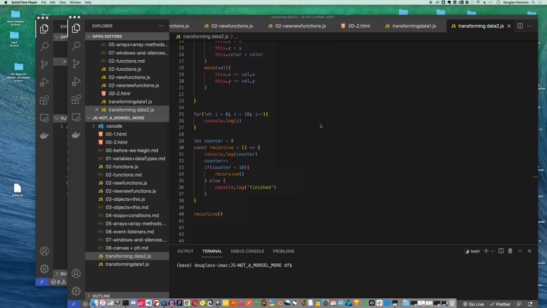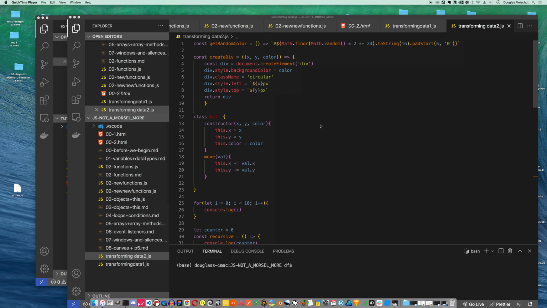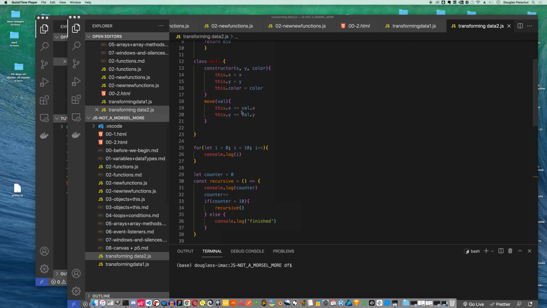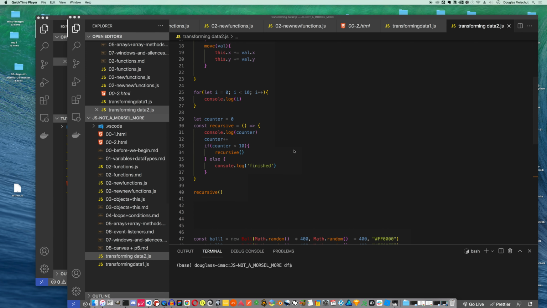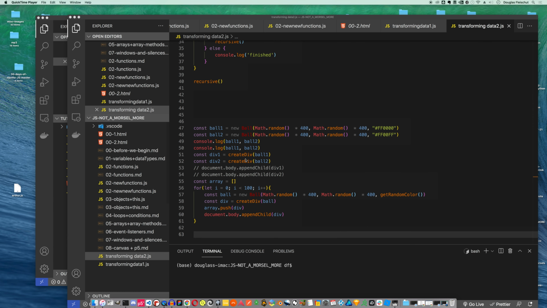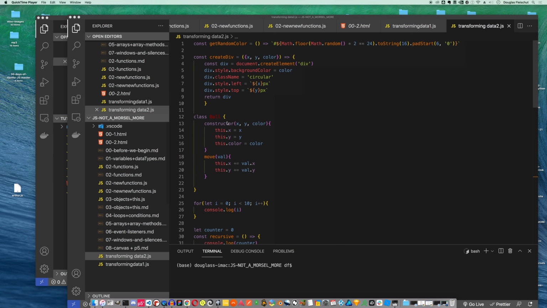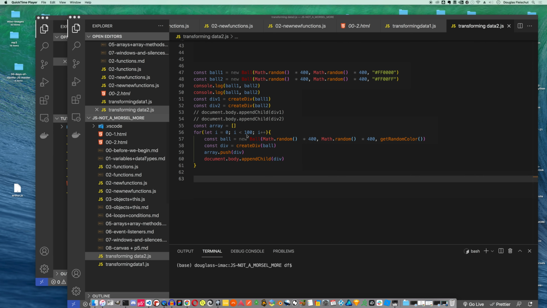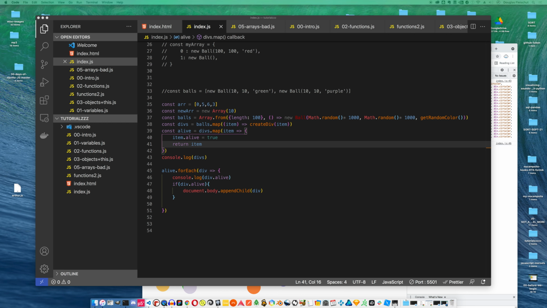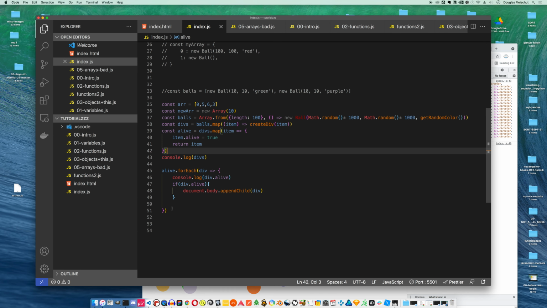Hey gang, so in the last couple of videos, I've been talking about functions, I've been talking about objects, and we have gotten to where we're transforming data using functions in loops. Now, we actually created 100 balls and we appended them to the div using a loop. And I started to talk about last time this thing called an array, which is actually a specific type of object which we can use to store data.